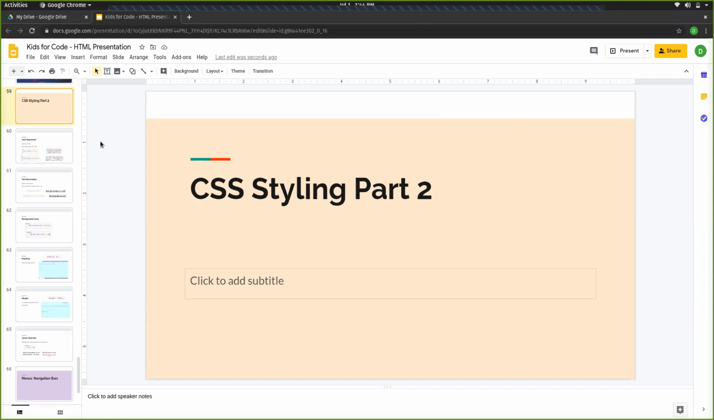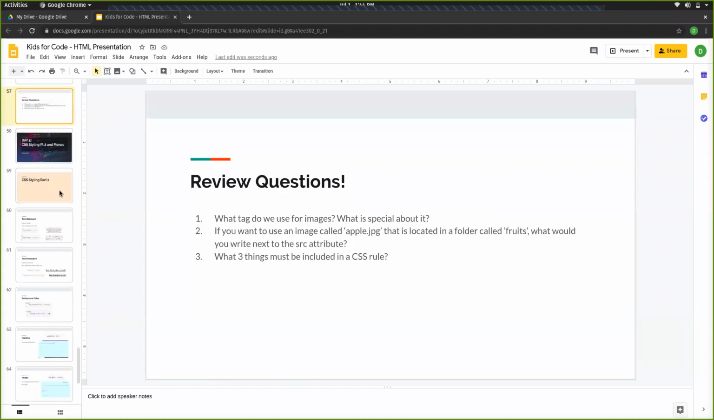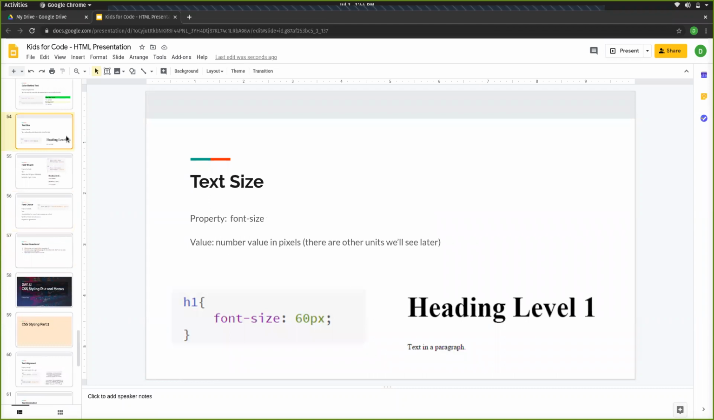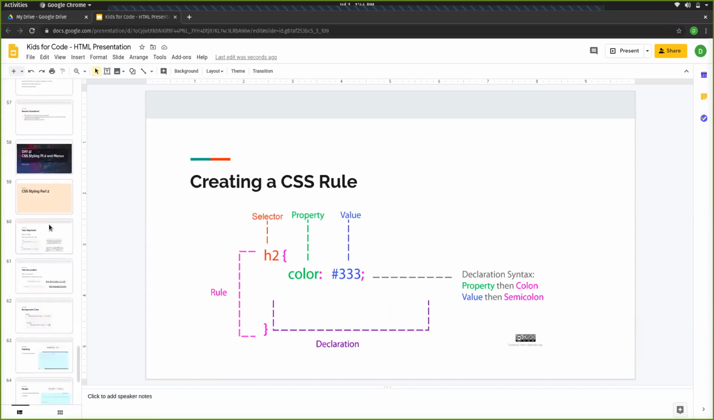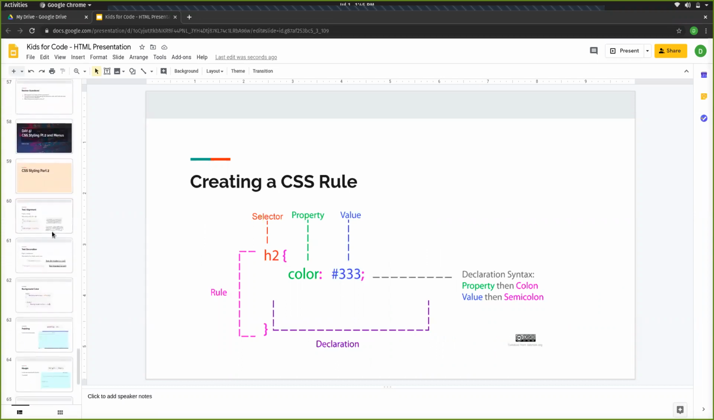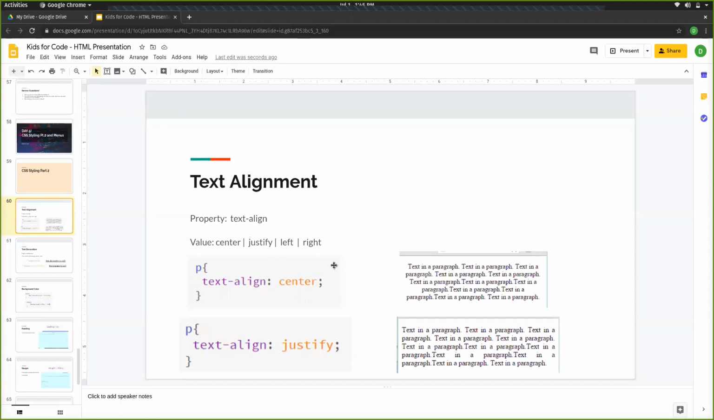CSS, we already learned about things like background colors and font size and how to change the color. Now we're just going to learn some more CSS rules or properties. So the first one is text alignment.